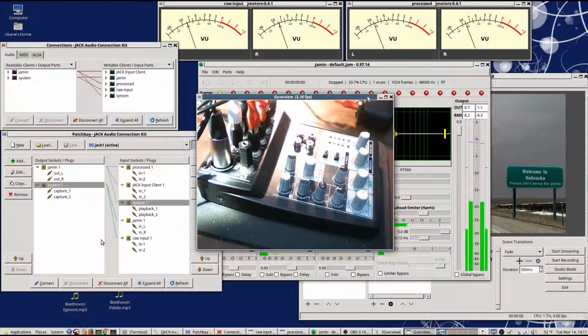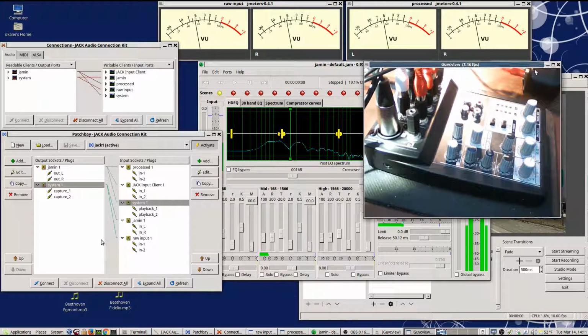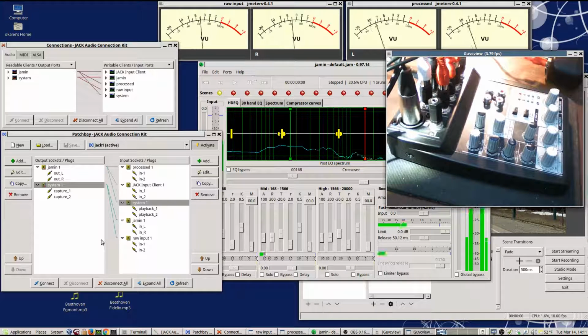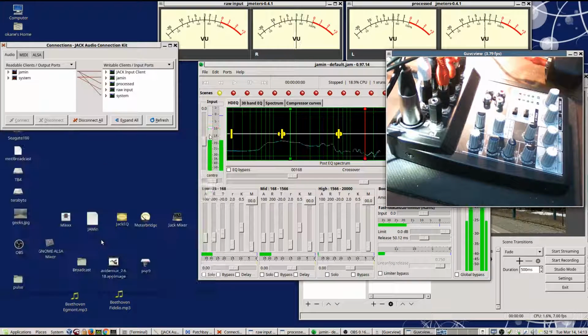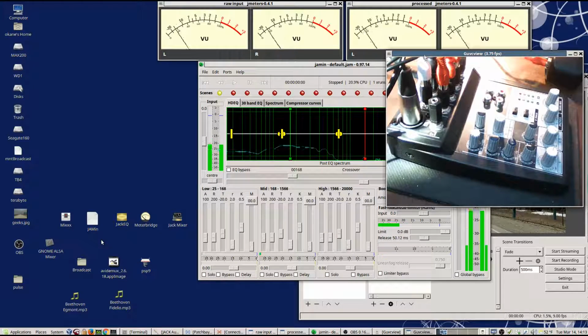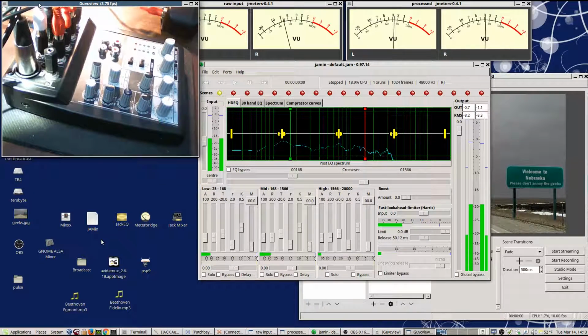I'll minimize this. I won't minimize that. I'll need it in a moment. Let me try to get it off the screen someplace. I'm going to pull down these connection kits because I think you get the idea now: the system input goes to JMIN and to raw input, the meters. JMIN's output goes to the processed meter, the other meter, and to the jack input client, which is being used by OBS, and it's going to the system playback, which comes out of the machine and goes to the other machine for recording purposes. So you can't kill them, but I'll just minimize these so we can keep things in the background. All right, I'll move that up there.